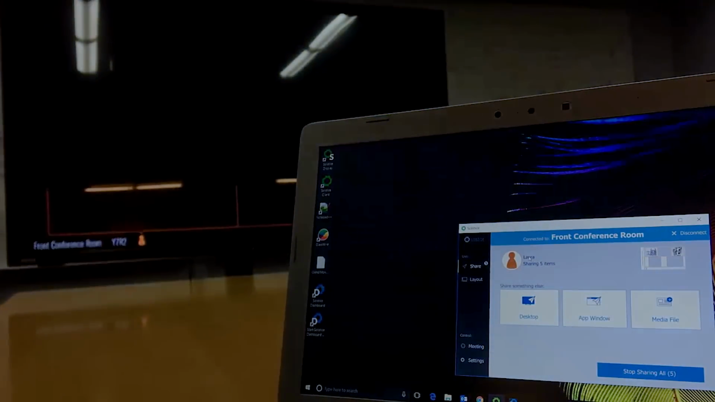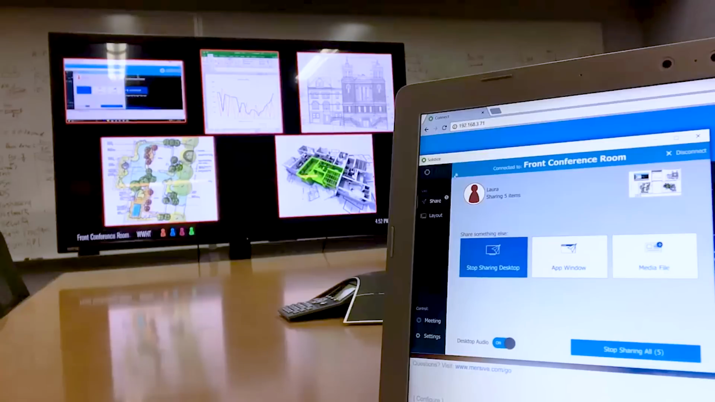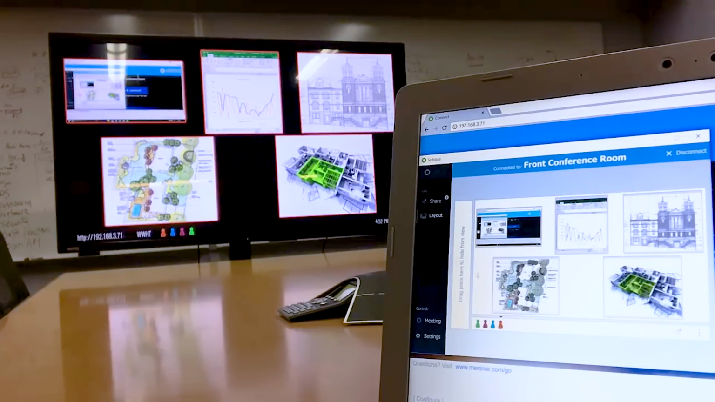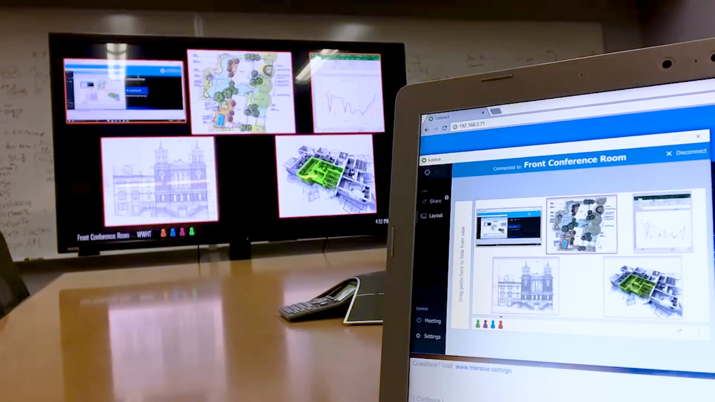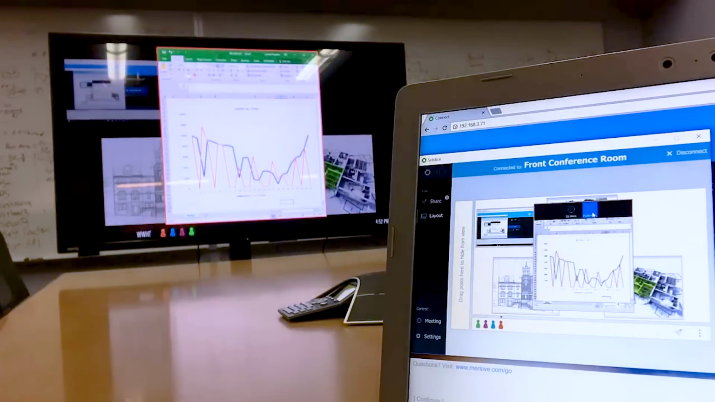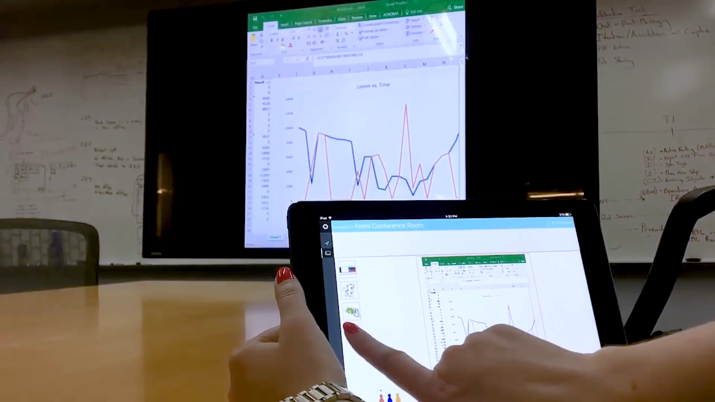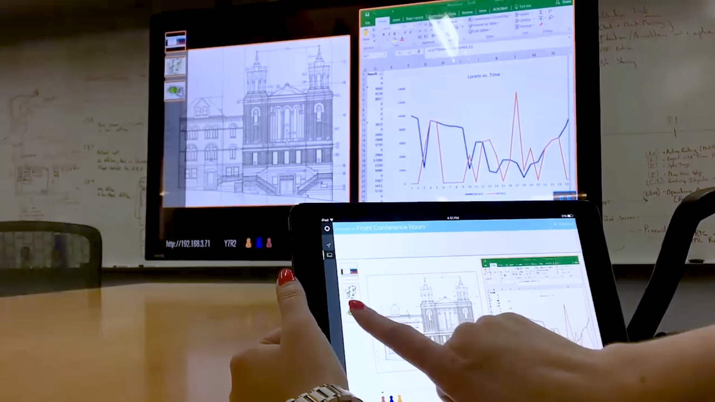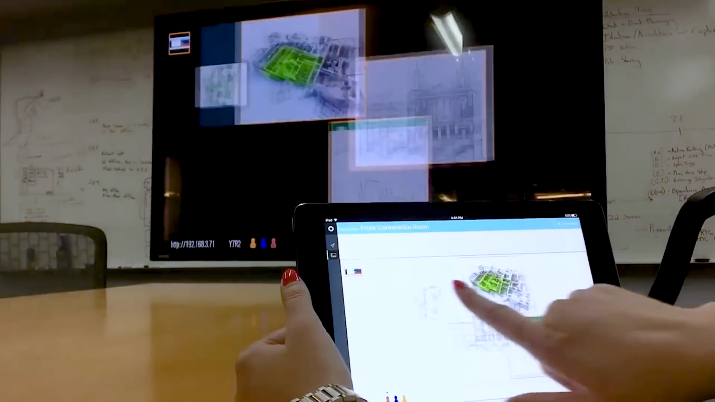Each user can share additional content at any time, or toggle to the control panel to move and control content on the display using the drag and drop user interface. Solstice provides the same intuitive user interface on every device, making it easy to connect, share, and collaborate around content on the Solstice display.